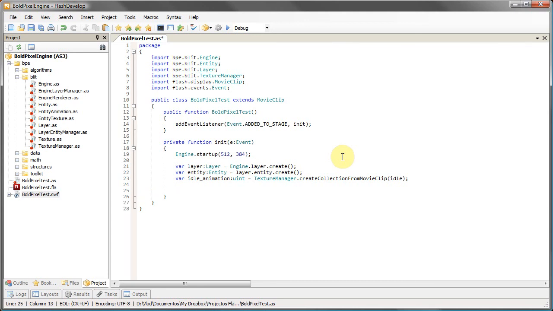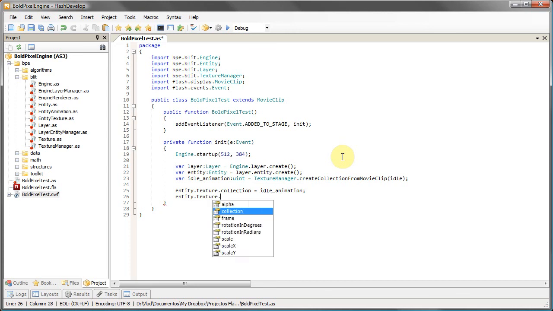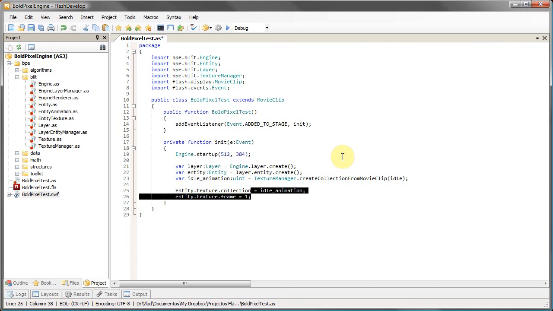So right now we have an entity that can use something. For instance, we could pick up our entity and say we want to use the texture collection idle animation, and that we want to use the texture frame 1. This means that the entity would only show the first frame of the animation, so it would not be an animation but just a still frame. You can obviously use this for many things. But that's not what we want to do.